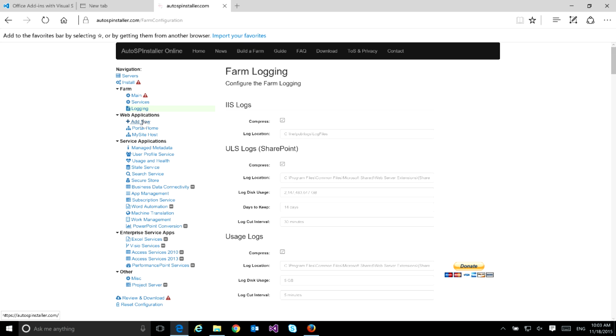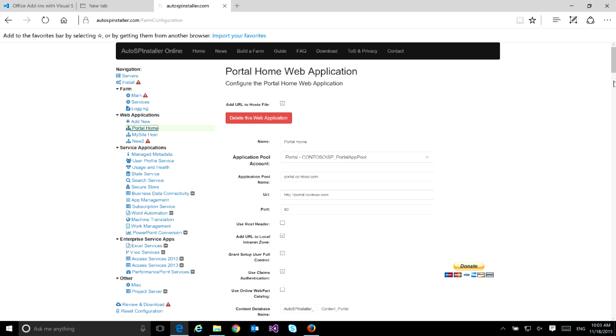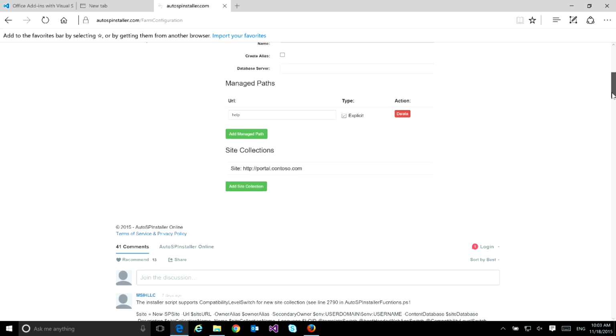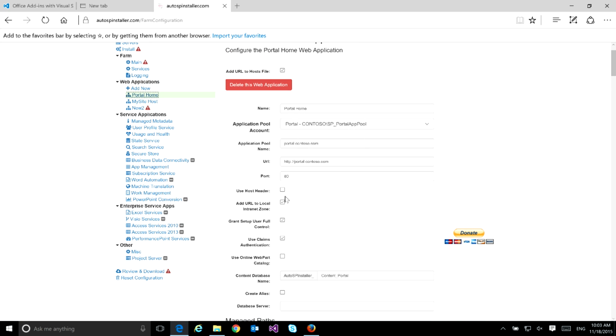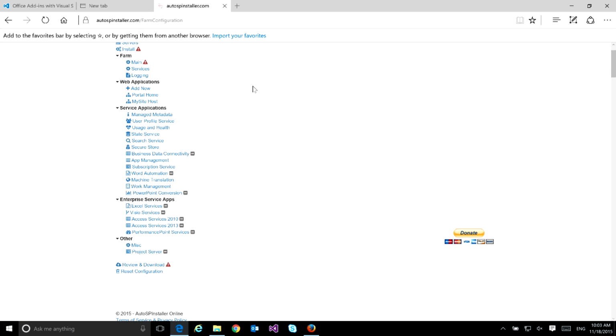Then you can go to the web application. If you would like to do the web application, like a portal home, you can define the configuration here as a URL or a managed path, and the port number, the URL number, and the host header if you are using host header values. So you can give that as well. Then you have the My Site here, and there is a new option. If you want, you can do that. Otherwise, you can just remove it as a default option. So it's easy to say yes or no rather than defining everything on your own.